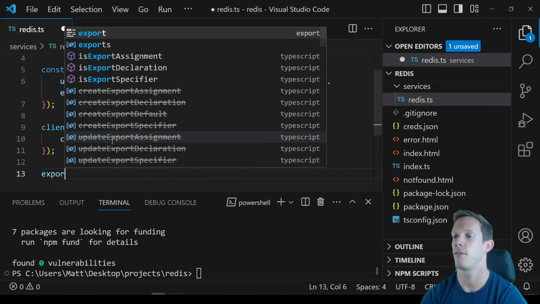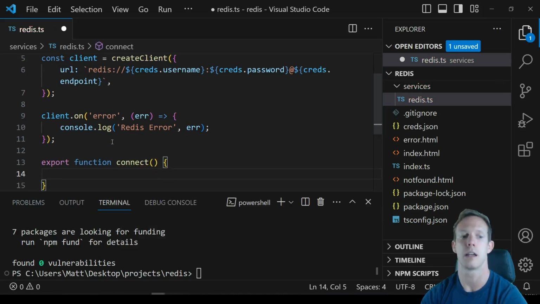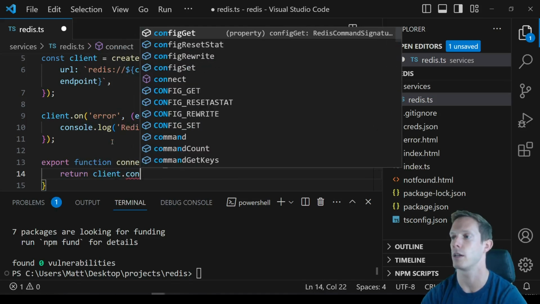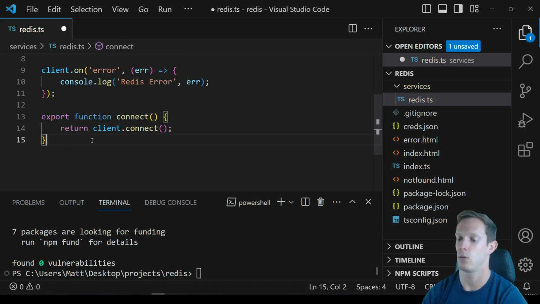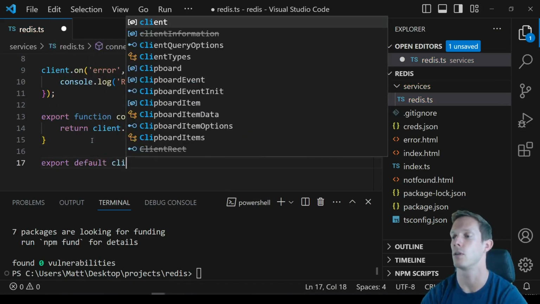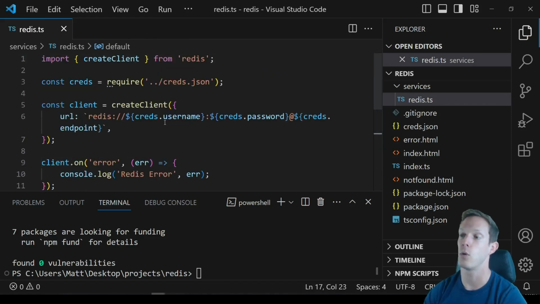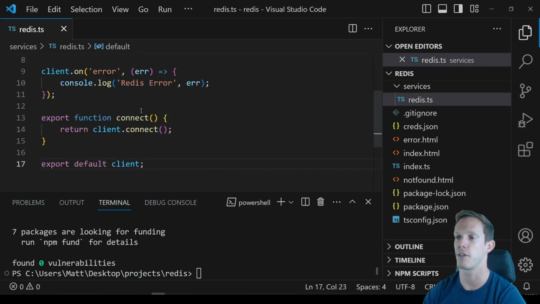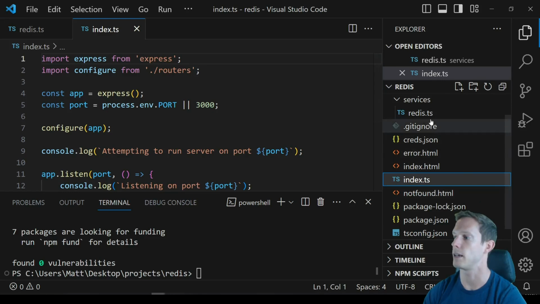And then finally, we want to export a function called connect. And inside of here, we're just going to return client.connect. And then we can export default client. And we'll just use this client in any file that we need to, for mostly just using the getters and the setters. If you wanted to create getter and setter functions as well, you could do that. I'm going to just use the client straight up. But that's your call.